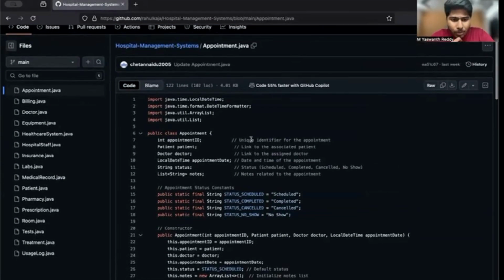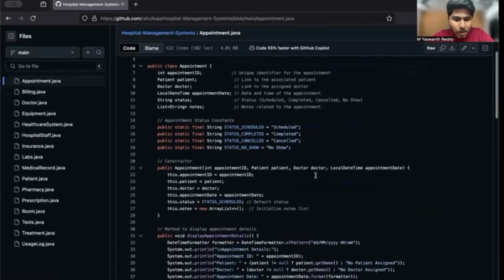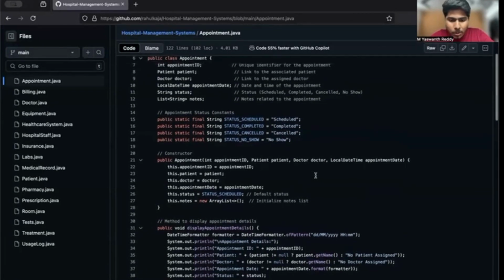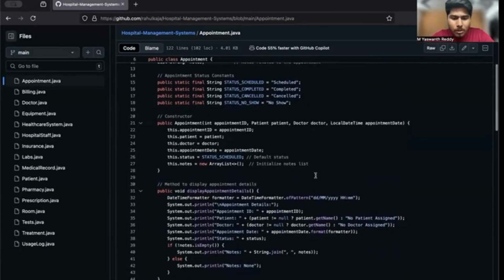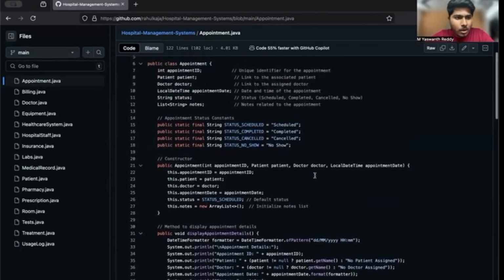Appointment class. This manages appointments with attributes like appointment ID, patients, and doctor details, date and time, status, and notes. We include methods to update the status, add notes, and check if the appointment is upcoming or overdue.